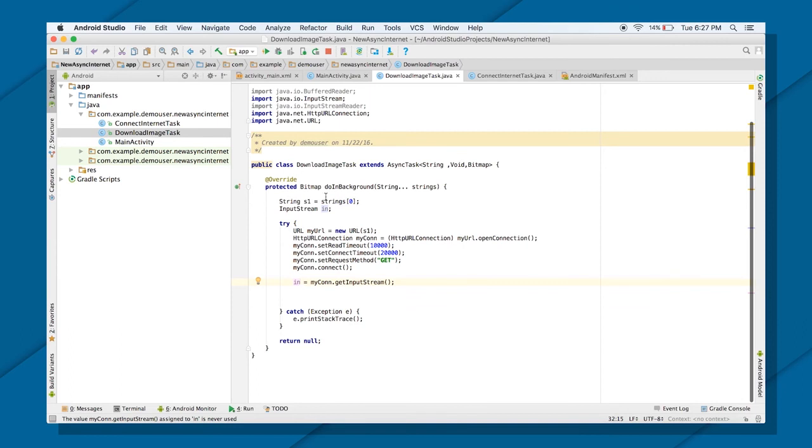So when I pass that URL, it will come here as S1, and again I have an input stream, and then I will create it as a URL, and again all my HTTP URL connection class objects will be there. I will open the connection. There will be a read timeout. There will be a request method, and everything I'm getting is back in my input stream. What is inside my input stream? Inside my input stream is an image now.